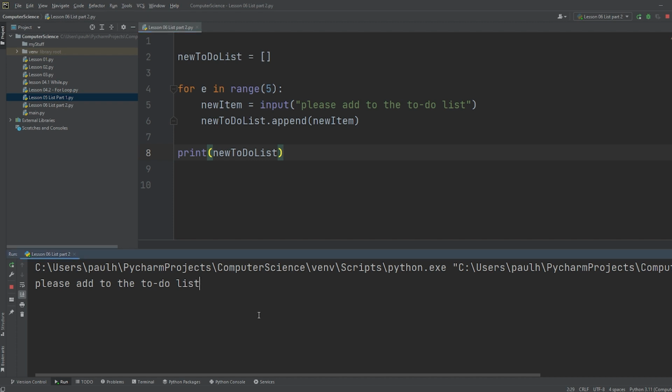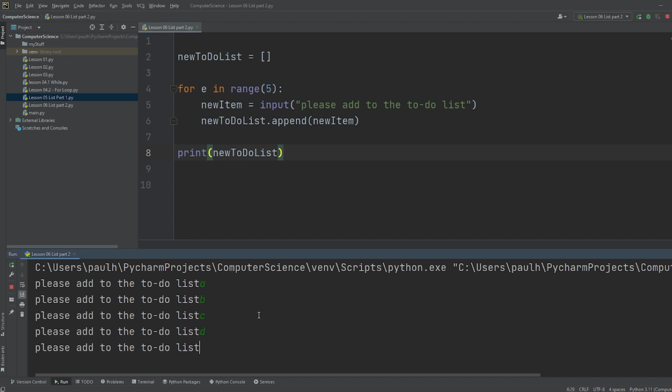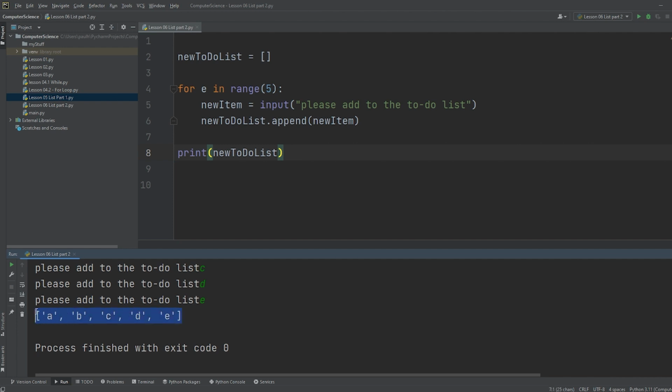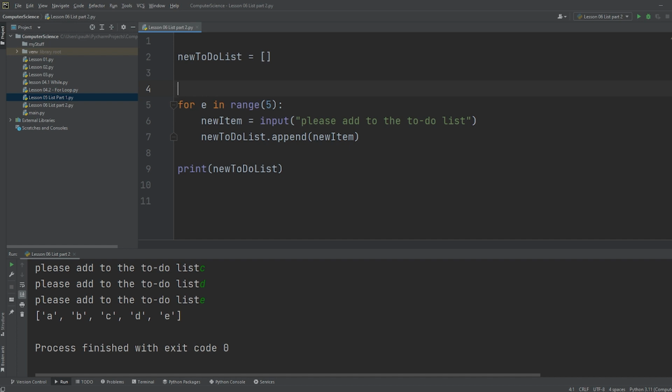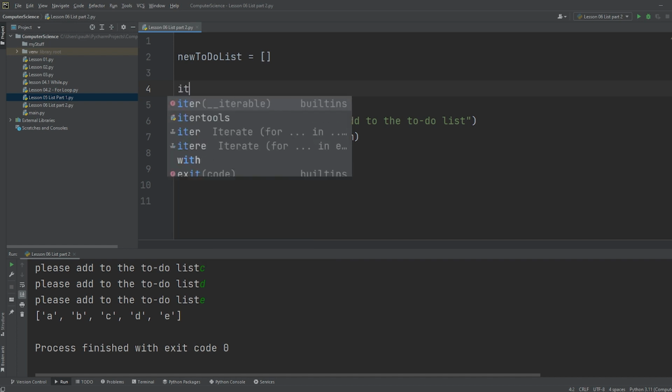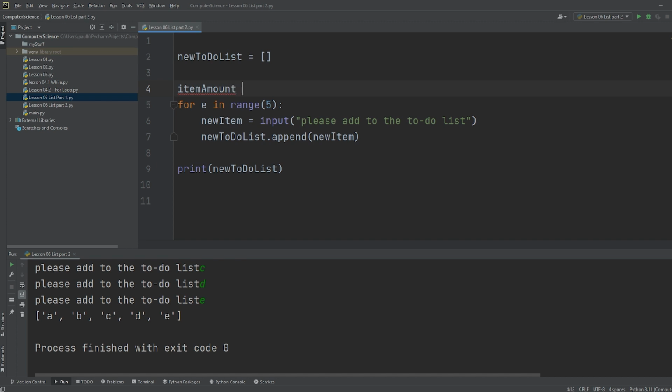So what would I like to add? I'm just going to go A, B, C, D, and E, and there's my items in my to-do list. Very good. What if I want to add more though? A real sneaky way I could get around it is I could say this: item amount equals int input, how many items would you like to add? Question mark. And then this item amount, I can put it in as my range.